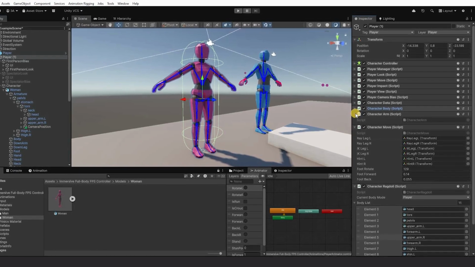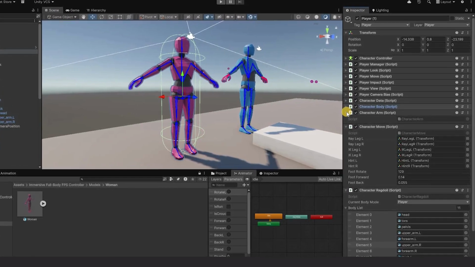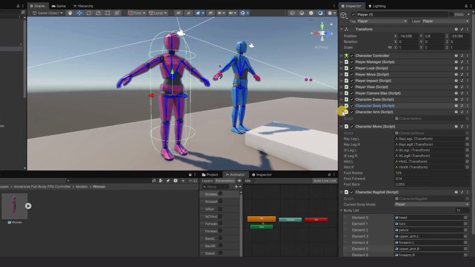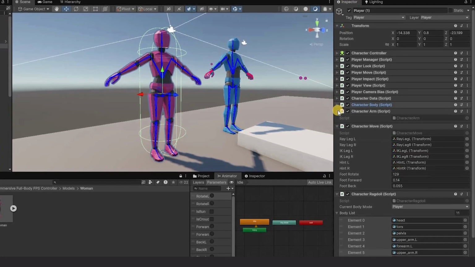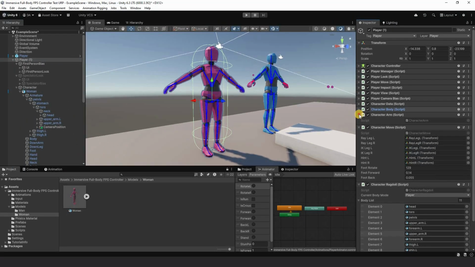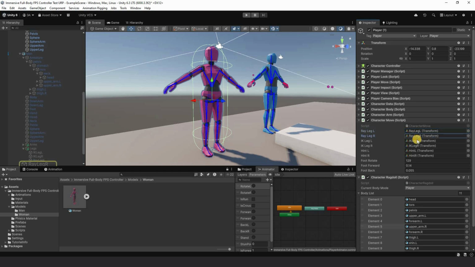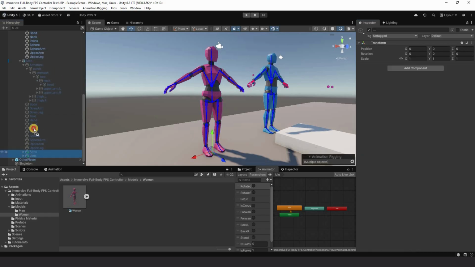Character Arm is used for interaction between code and the arm animation layer, such as sword swings or weapon reloads. The asset doesn't include these animations, but the system is prepared for them. Character Move controls leg placement and adaptation to the surface. The parameters here include a group of objects related to IK. Move the arms and legs objects to the root of your character.